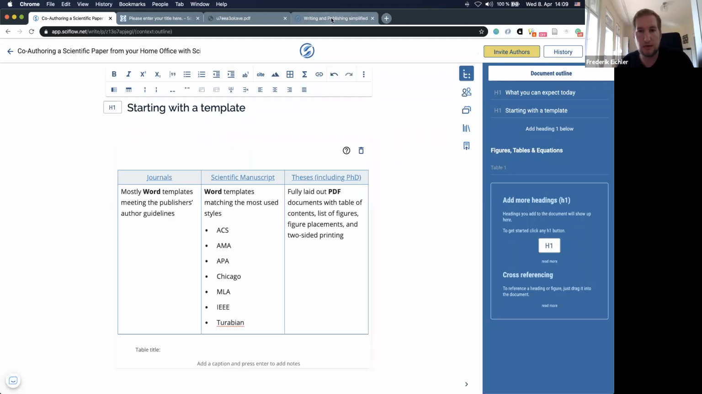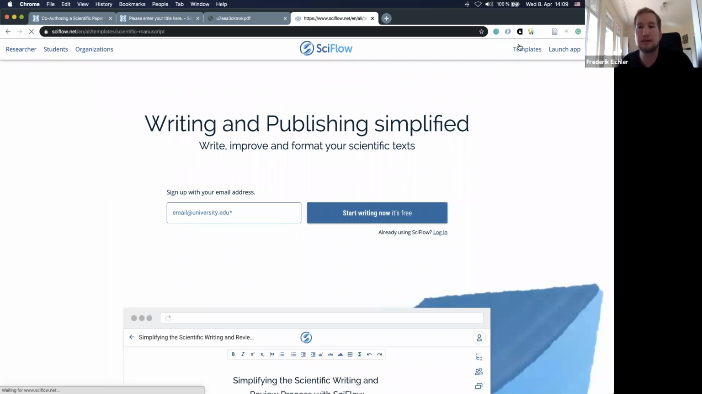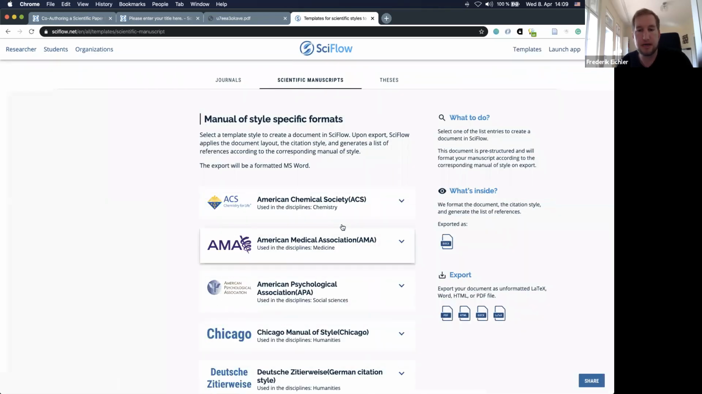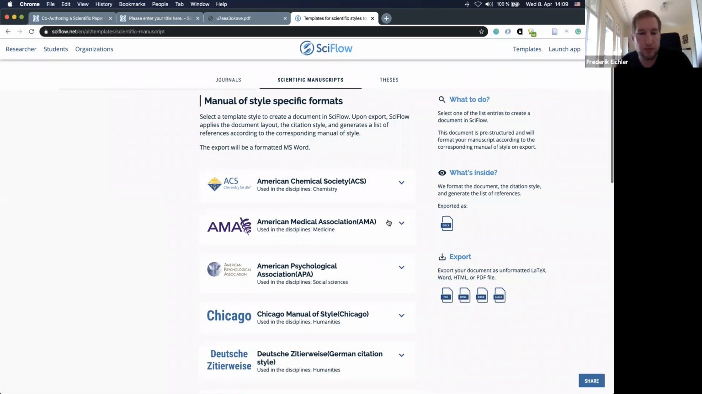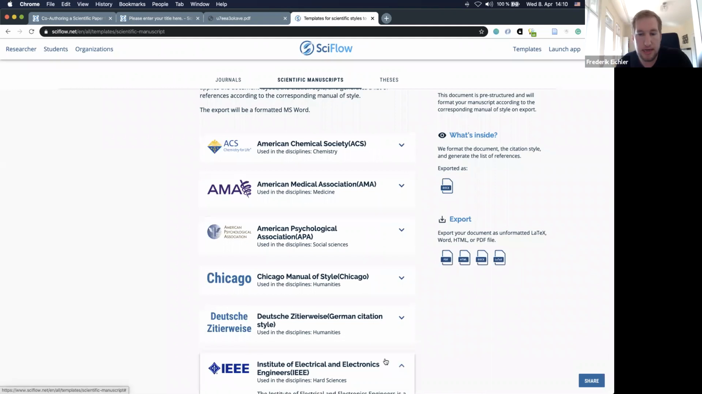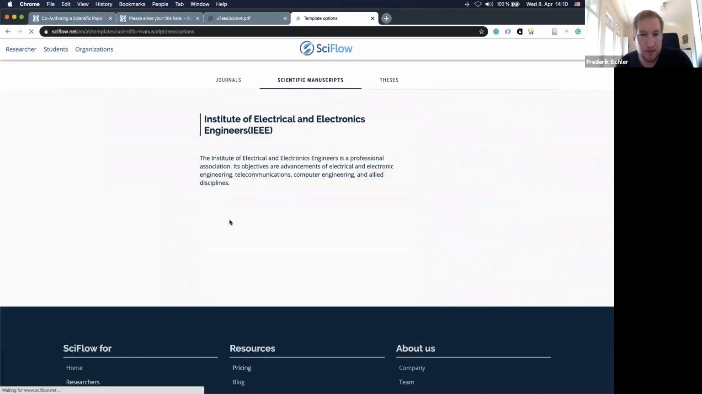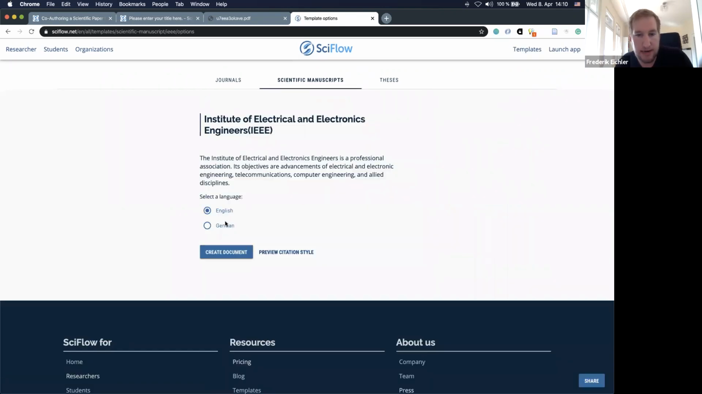So going back to the website, clicking on templates, now I'm on the scientific manuscript section. And here you can do the same thing as we did before with the journals. You can choose your category. You can then select in which language you want to write. Right now we're offering German and English, and this will change some things like quotation marks for you. And then you click Create Document.